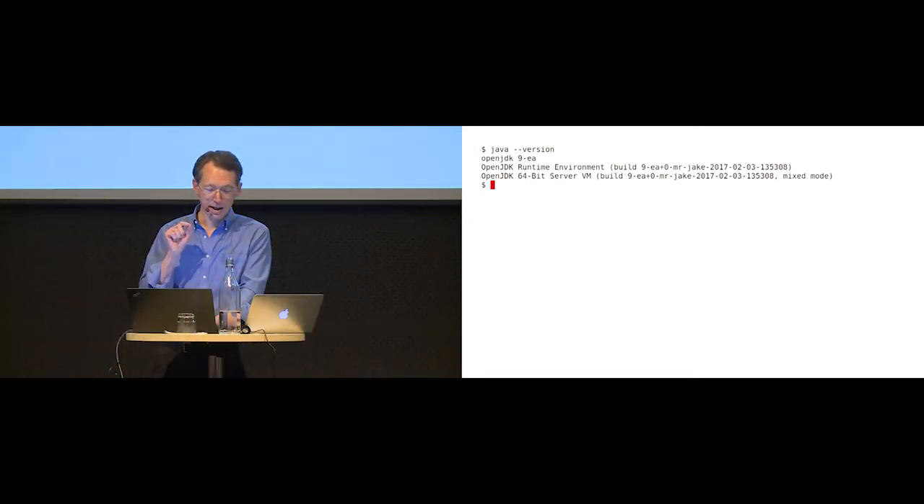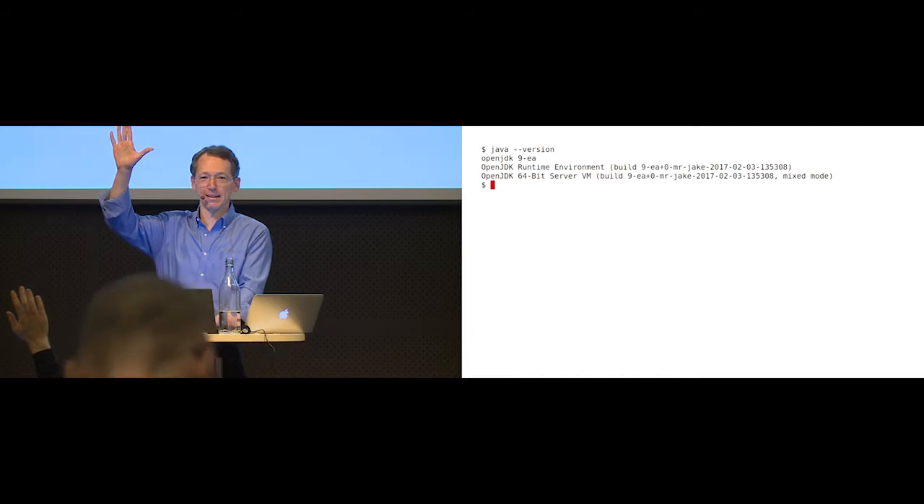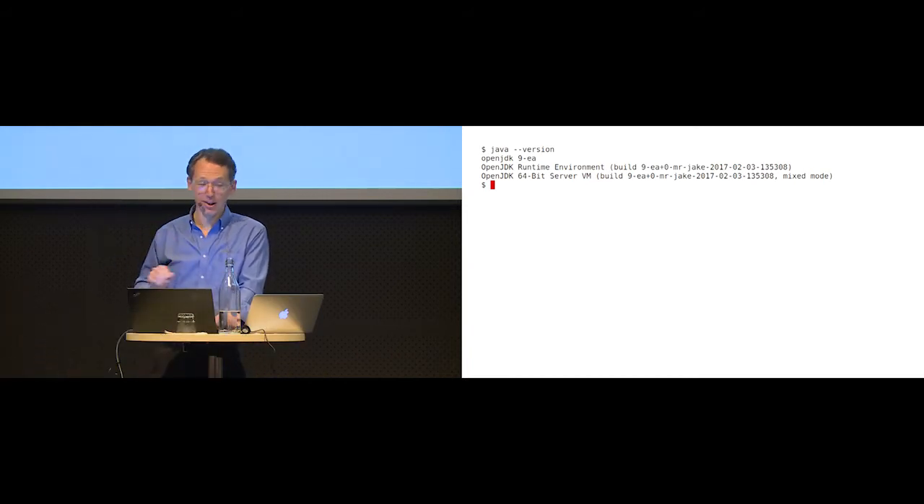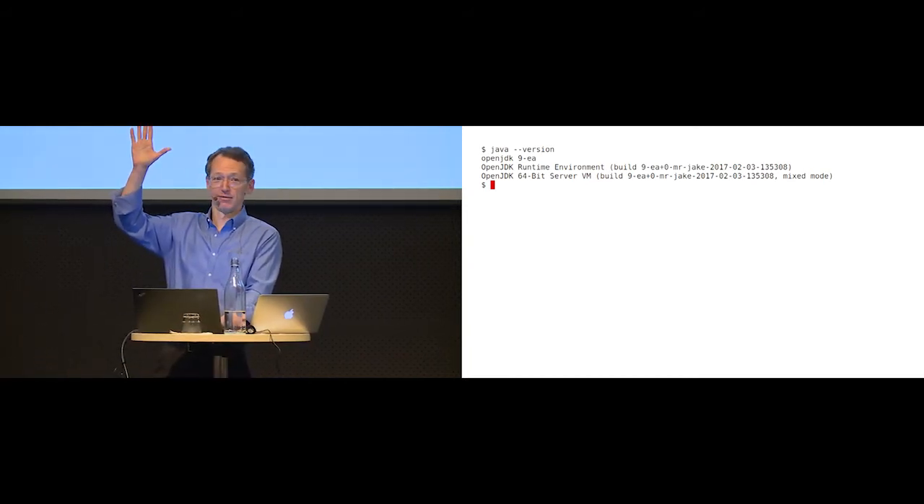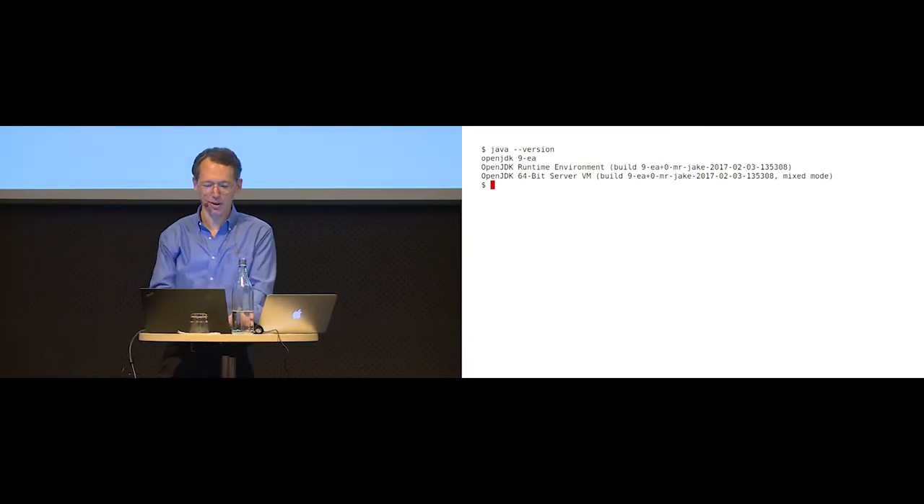Before I dive into the module system, I actually want to show you a different feature. There are other features in 9 besides Jigsaw. How many people have played with 9? Not enough. Come on, guys. Okay, so how many people have heard of JShell? I know that only a few of you actually will have played with it, so let me show you quickly what JShell is.